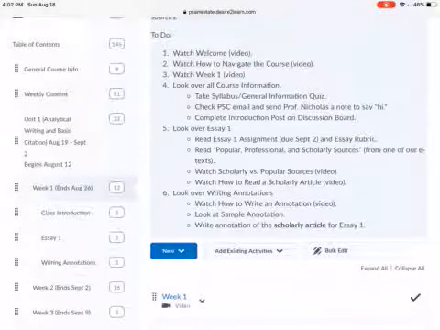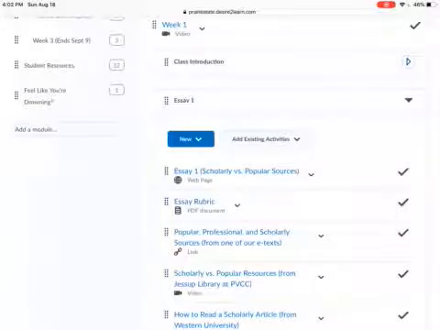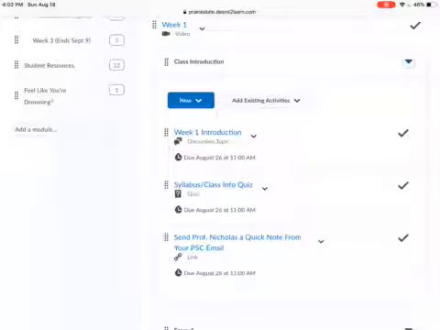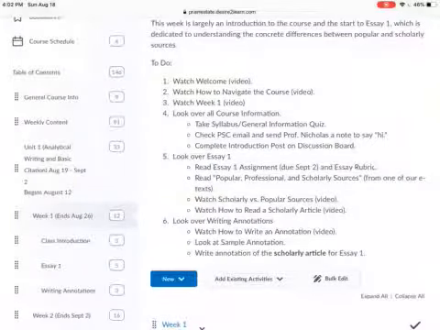Then, I want you to do 3 things. Take the syllabus or general information quiz, check your Prairie State email, and send Professor Nicholas a note to say hi, and then complete your introduction post on the discussion board. If we go down here, you'll see those 3 things are right here in the class introduction module. I'll just point out again, if you don't see anything in the class introduction module, use these triangles to open and close the section, okay?